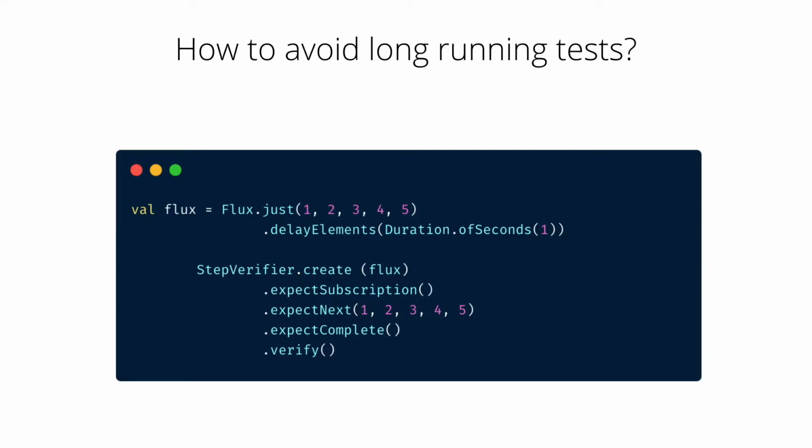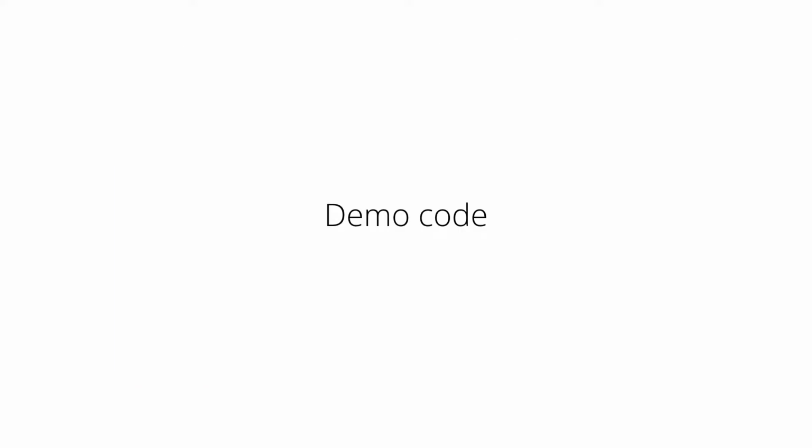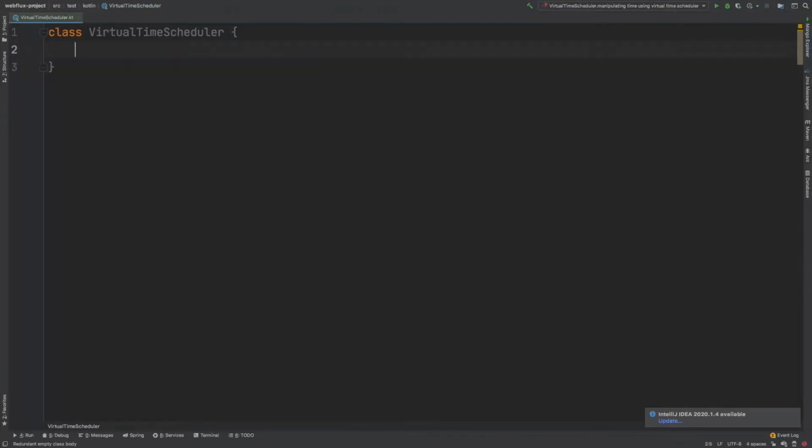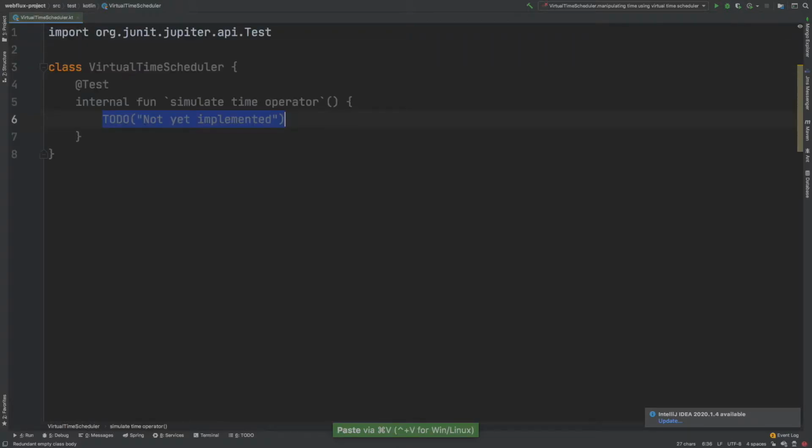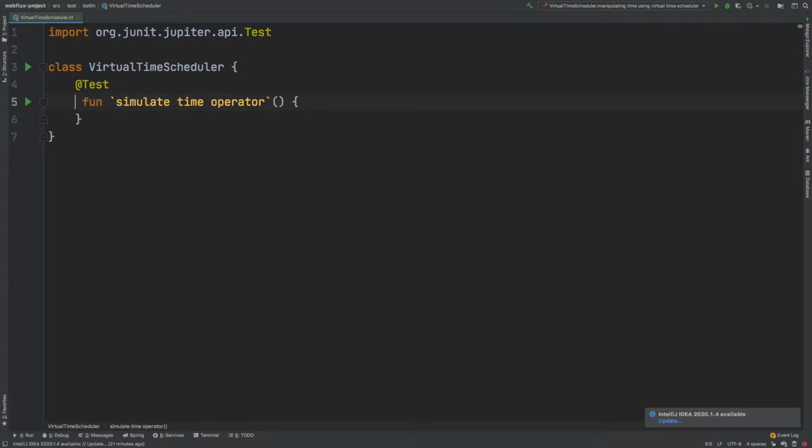First I will execute this code and we'll see how much time it takes, and then we will use virtual time for the same test and we'll see the difference. Okay, so let's see some code. I'll go to my IntelliJ editor. Here I will start with a test. I'll call it simulate time operator. Here I'll simply run the same code which I have shown in the PPT.